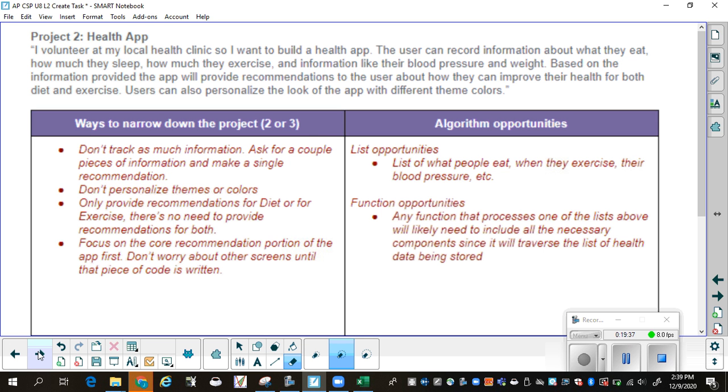Function opportunities. Any function that processes one of the lists above will likely need to include all the necessary components, since it will traverse the list of health data being stored and then select something, make a decision based on what the value is.